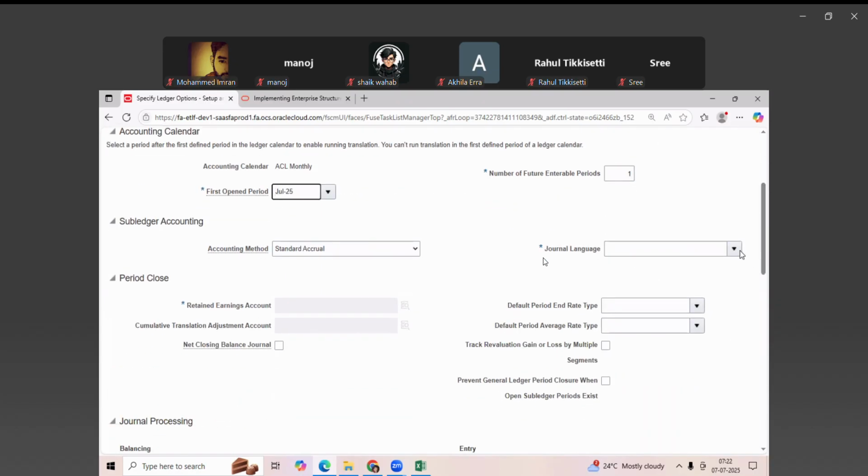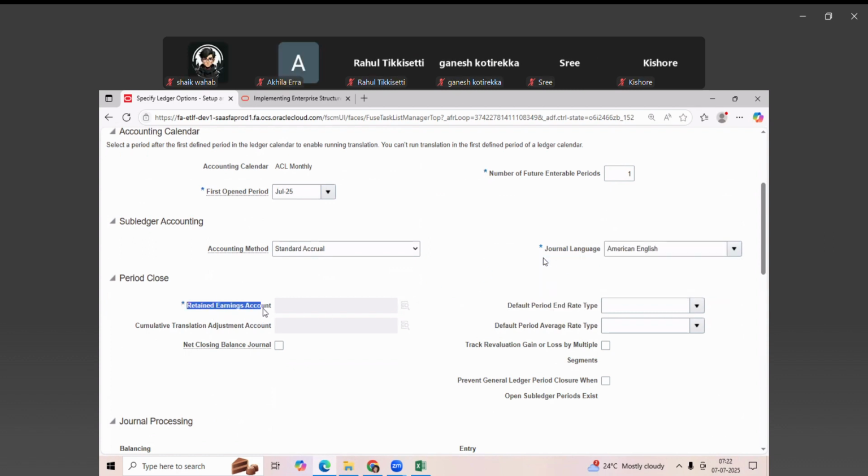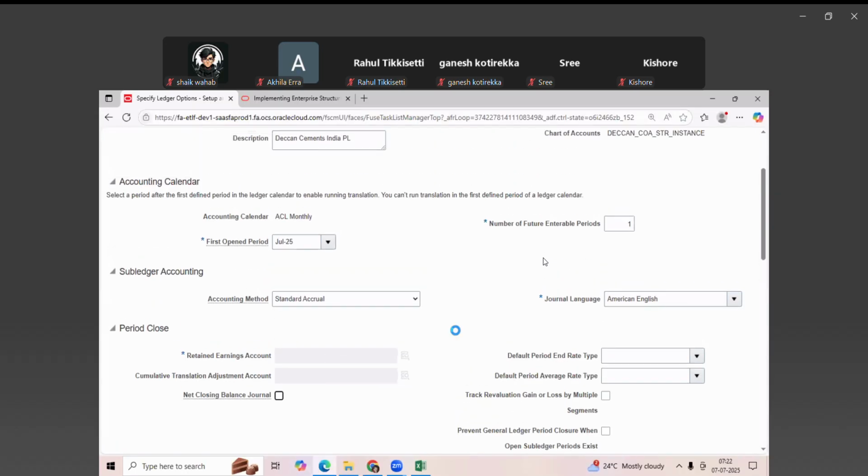Then standard equivalent, then select the language. Then the retained earnings account is not showing because there is an issue for us. Our chart of accounts was not deployed properly. That is the reason you are unable to see. Guys, clear? Are you getting my point?